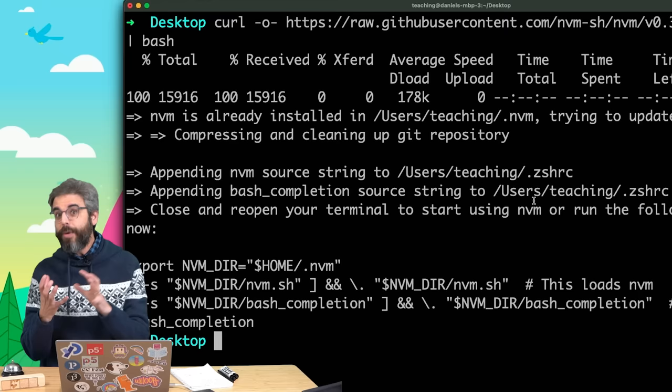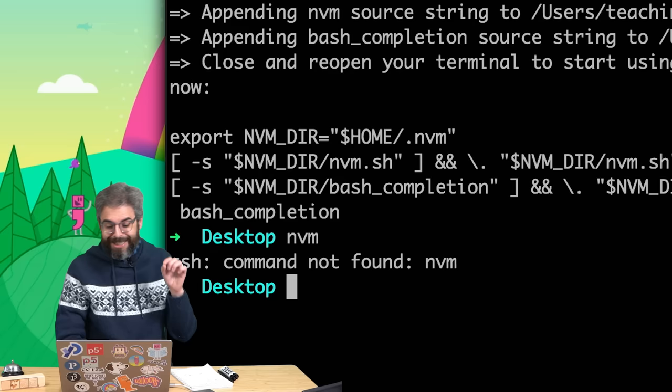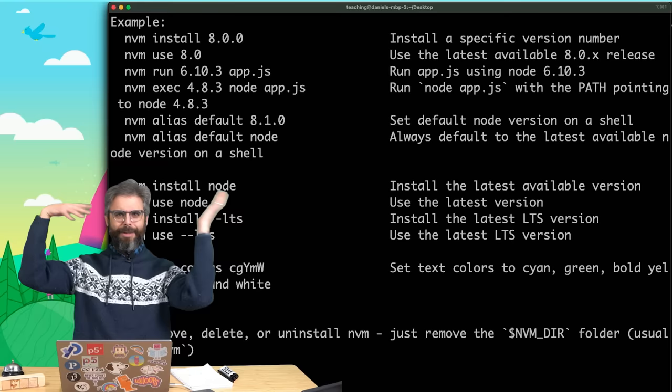So what might happen to you, I'm going to type NVM right now. And oh, I'm so glad this happened. I wasn't sure if it would, but it actually told me command not found. The reason it's not found is because it's newly installed and the shell isn't aware of it yet. So a quick thing I could do is open up a new shell window. I just hit Command N and I type NVM. Now I can see it's telling me all sorts of stuff about what I can do in NVM.